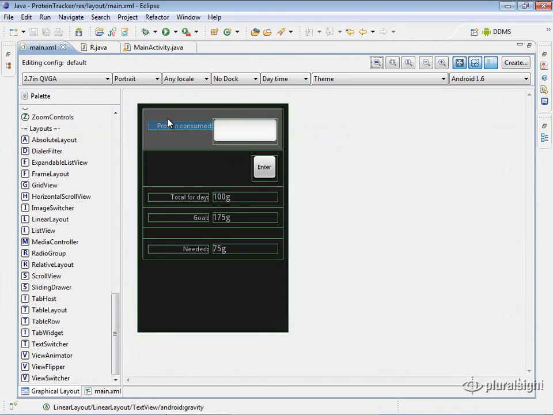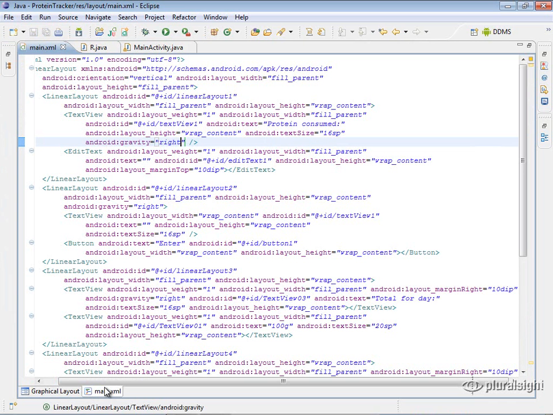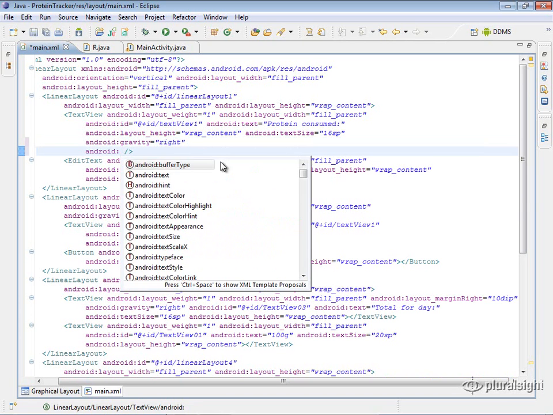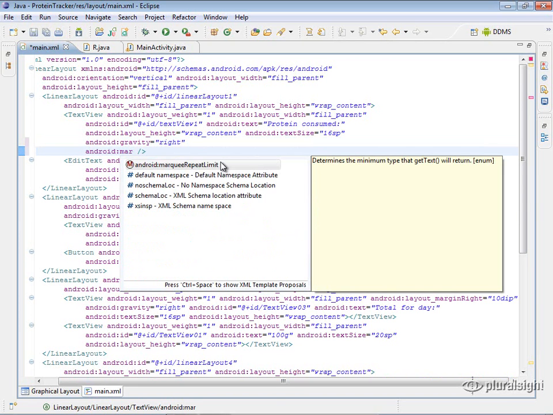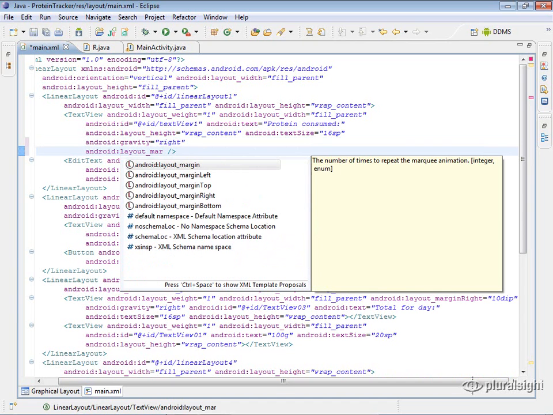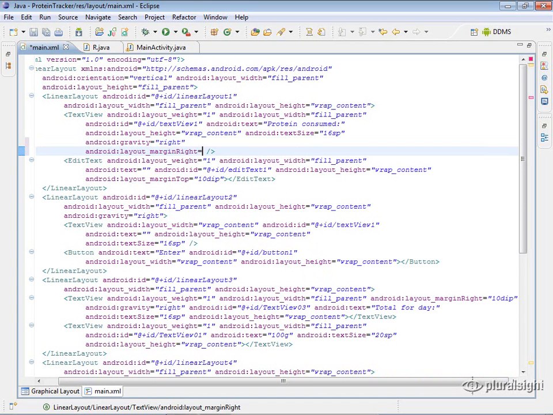Okay, now you can see that it has fallen to the right, but now we've got a problem. It's too close to this edge here. So that's not a problem. We can use a margin to push it off a little bit. So we just go into here, and we can do Android, and we can do margin, layout, margin, right. And then we'll specify this in device independent pixels. And let's do 10 DIP.